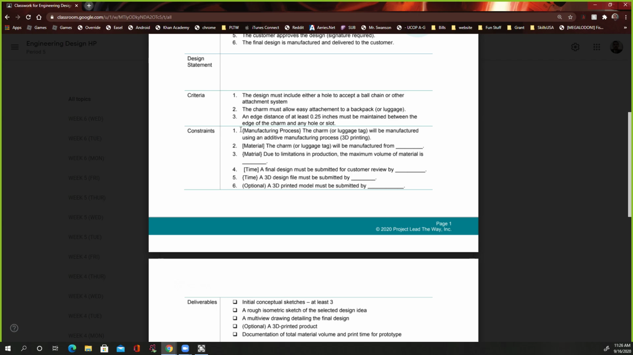And then what are some other constraints? Manufacturing process: the charm will be manufactured using additive manufacturing, so 3D printing. Material: the charm or luggage tag will be manufactured from, and then what type of plastic is it? Probably PLA plastic for us, but we'll talk about this more later. Today we're focusing on drawing. So don't worry about all these things you have to do. There's a lot more to this.